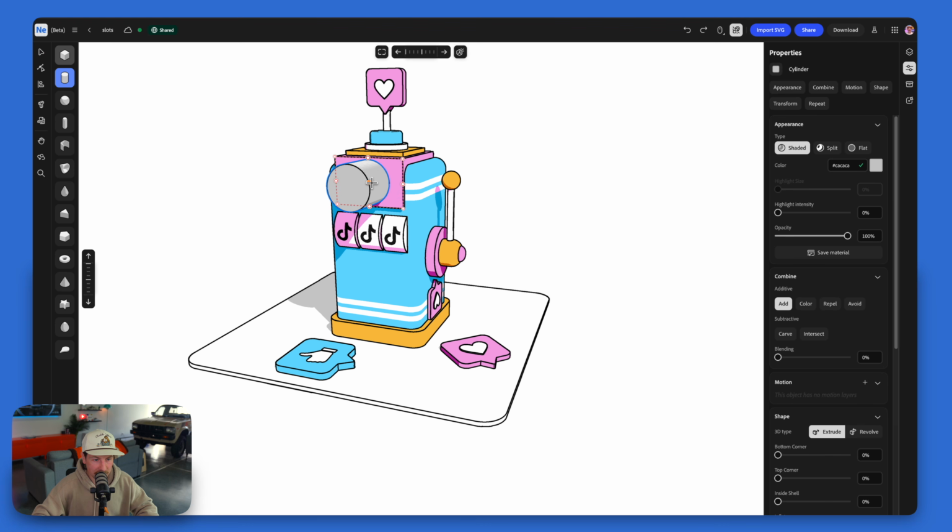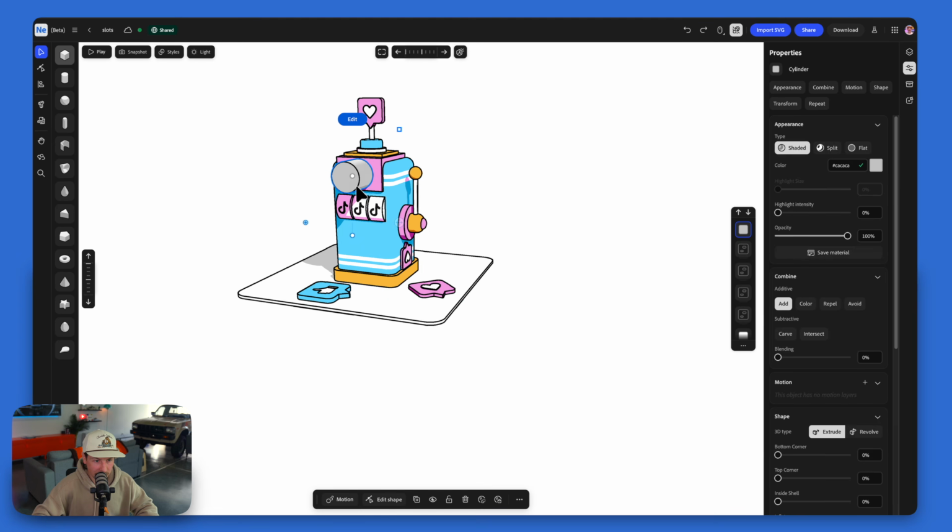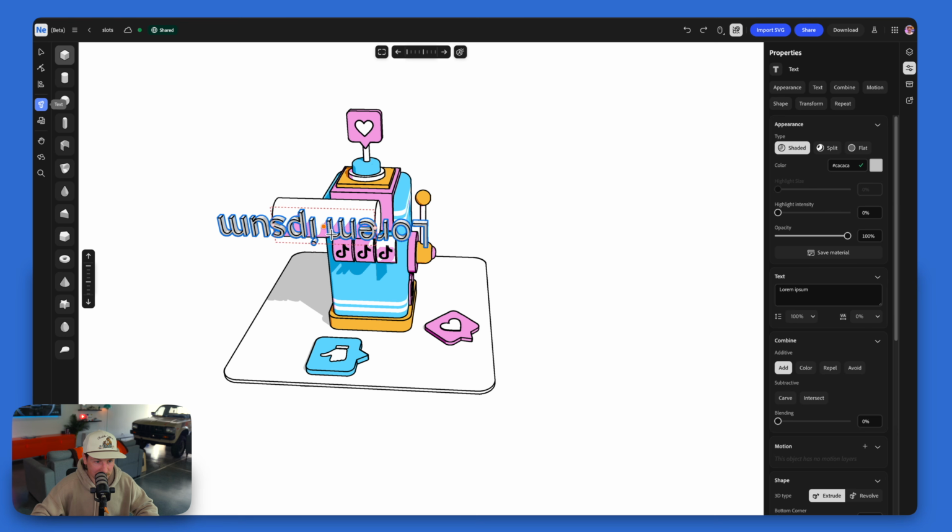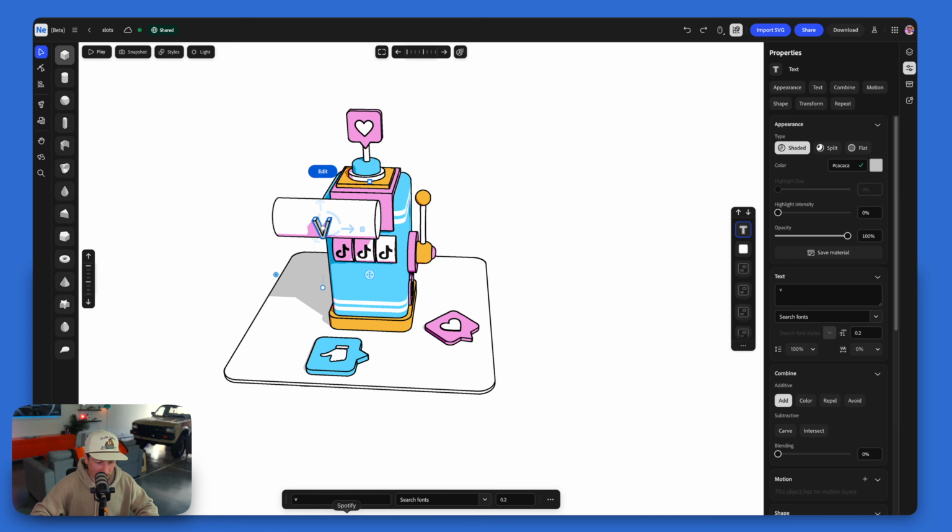All right, so now I need another cylinder. Let's take this one right here. And so now we're going to put some text on it. So I'm going to grab my text tool, pop it right here, and we want this to say winner.